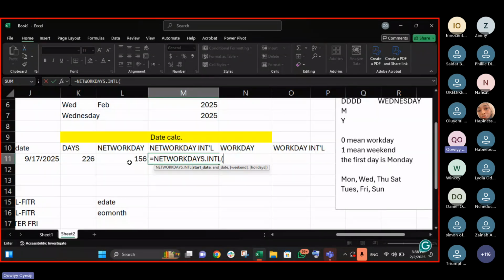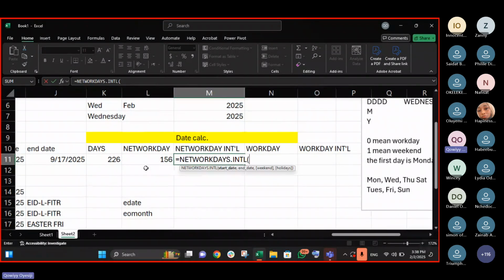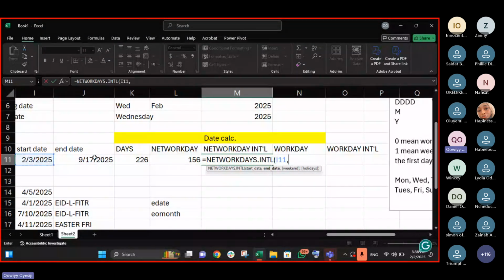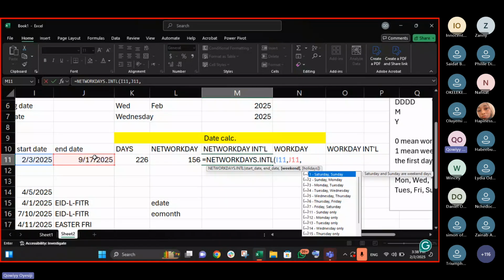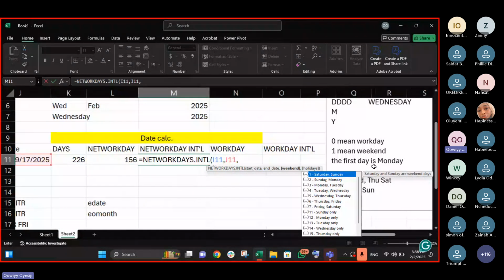So now, what's our start date? These are our start dates. Comma. What's our end date? These are our end dates. Now it's asking me for the weekend. Instead of selecting from this list, I will just come here and say quotation mark.